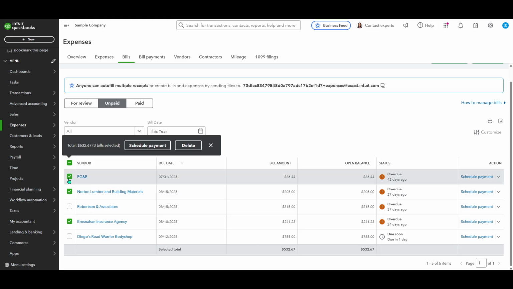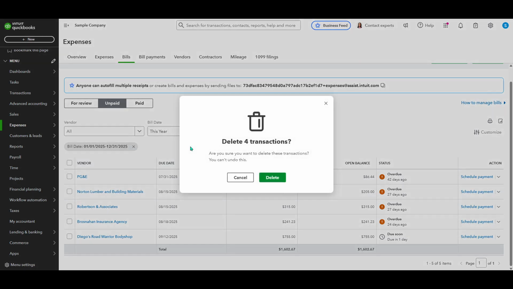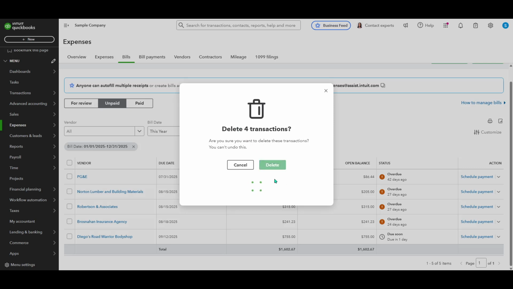Once you've selected the bills you intend to delete, your attention should move to the top of the list where a Delete button will appear. This button becomes active once items are checked off, providing a clear visual cue for the next step. Click on this Delete button. QuickBooks might prompt a confirmation to finalize your decision to delete these bills, thus safeguarding against accidental deletions and ensuring that any action you take is deliberate.